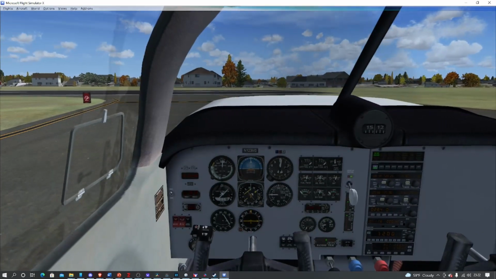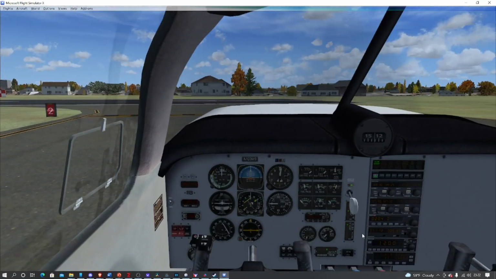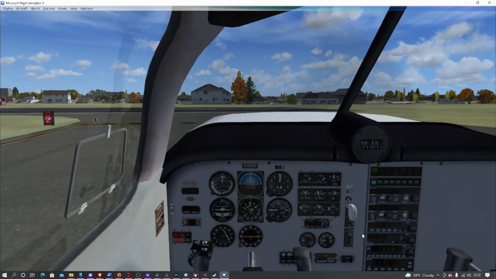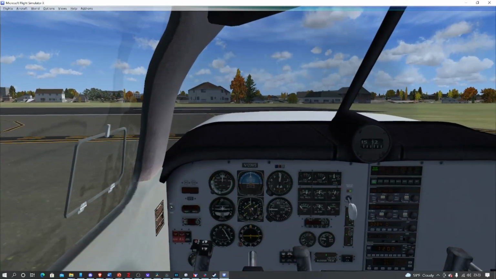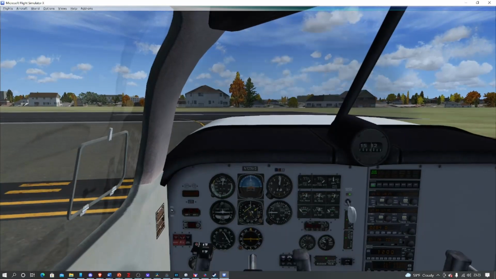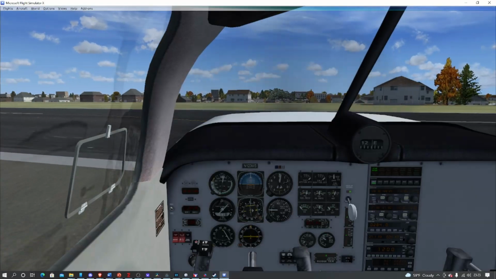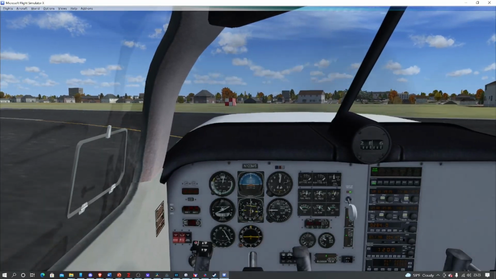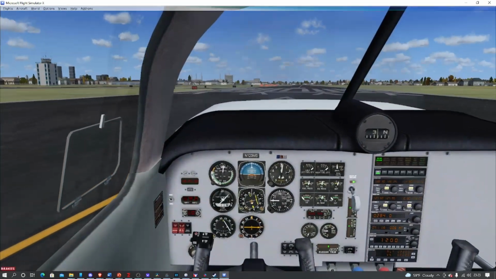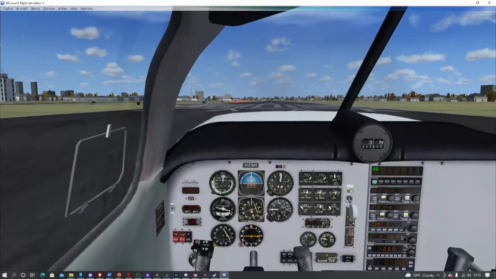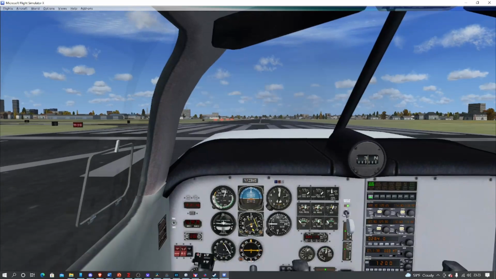Did the bad takeoff performance last time. What we're gonna do is use one notch of flaps to help us get off. You can see we're in the lowest part of our takeoff range here in terms of trim. We'll get out of here and just do one quick lap around and bring it in again. It's time for a better landing.